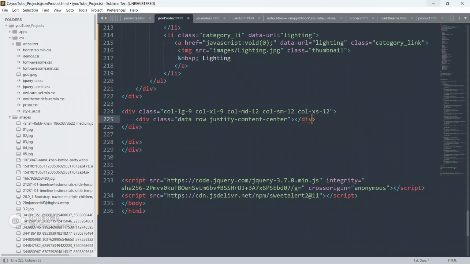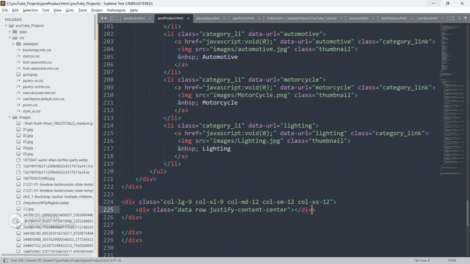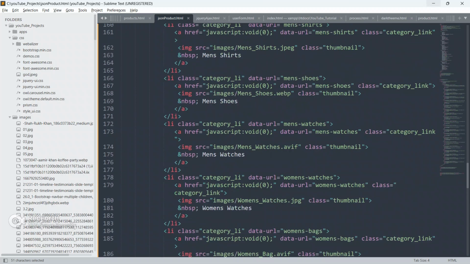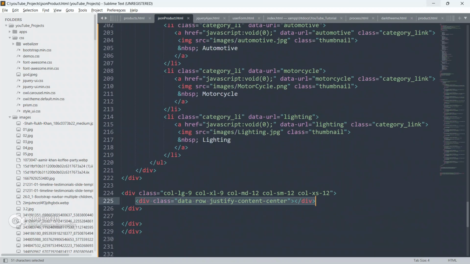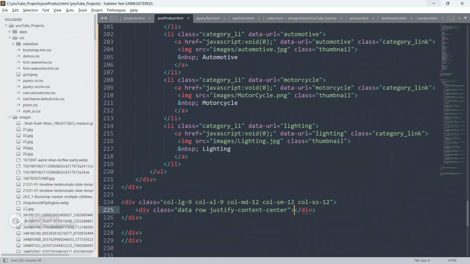Okay guys, so now close this div also. Now we are all set to write JavaScript to fetch external products from the dummy.json API. That's why I have given this div here. We are gonna place each and everything dynamically in this div using JavaScript. Whenever someone clicks on any of the categories, we are gonna fetch products from that category, and we will place the products here using JavaScript.